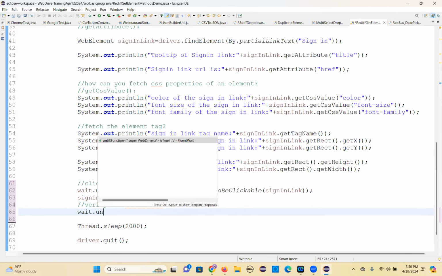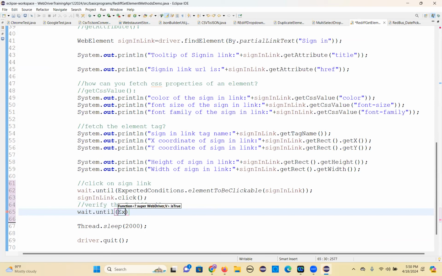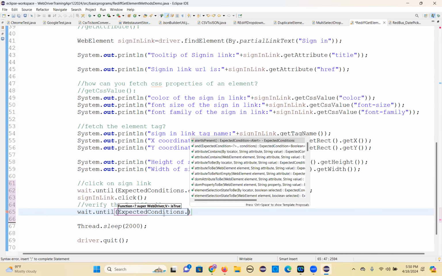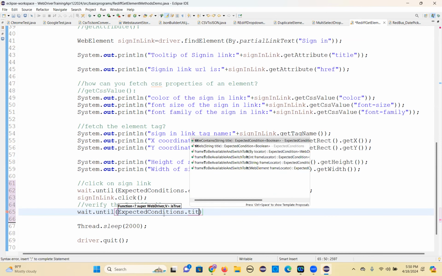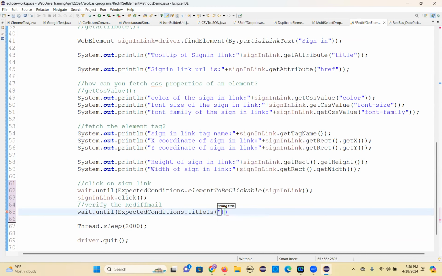Wait dot until expected conditions dot title contains or title is. I'm using title is.